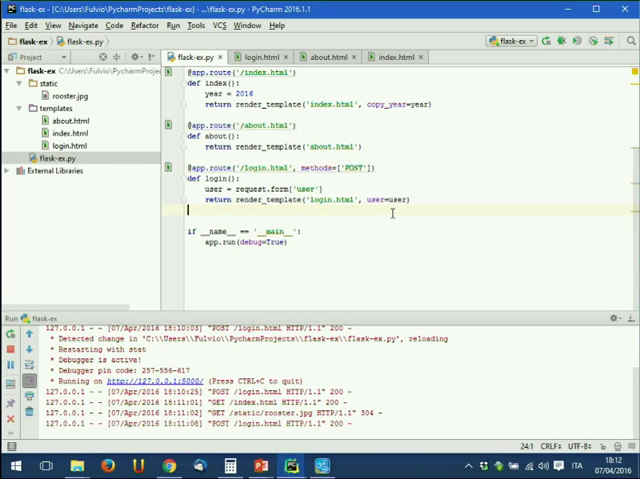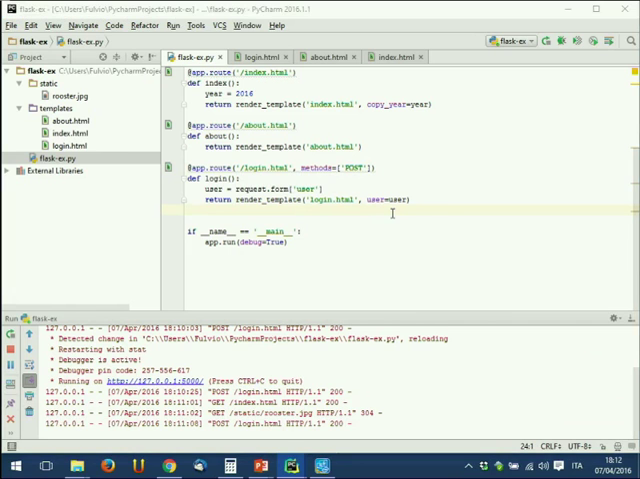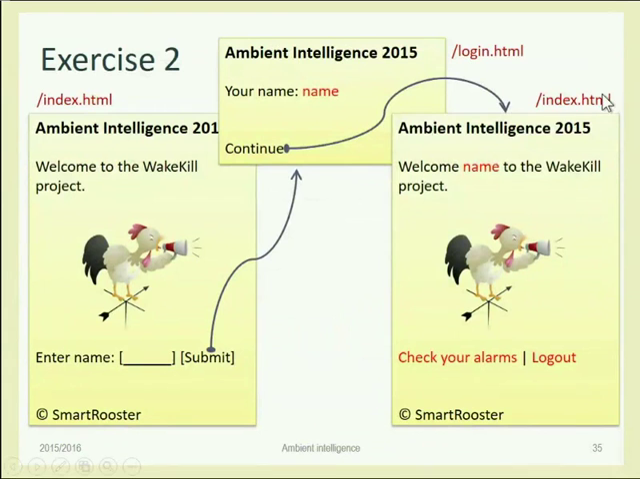Okay. Then I need to go back. What do I want to do in my application? I need to go back here to the login page. And this time the login page should remember my name. How can it remember my name? I need in the login page to store my name somewhere where the index page can retrieve it and check it, right?